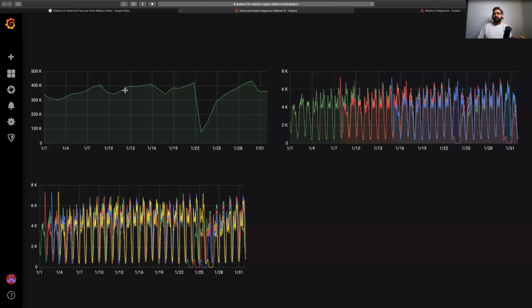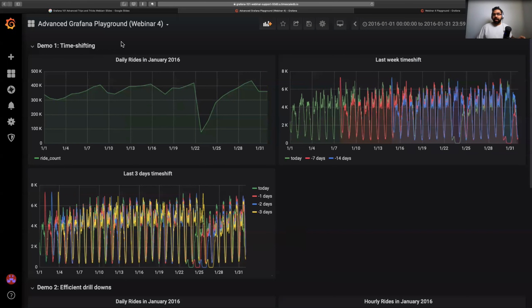Okay, so let's get into our Grafana dashboard. What I'm using right now is hosted Grafana on Timescale Cloud, and we have it connected to Postgres, and basically connected to Timescale, which runs on Postgres, as the data source.